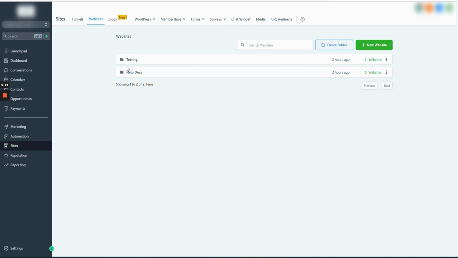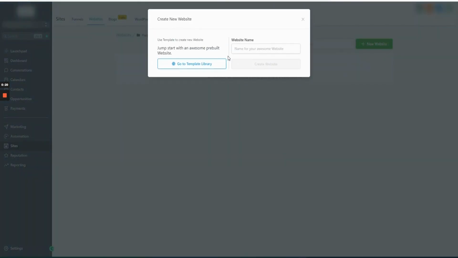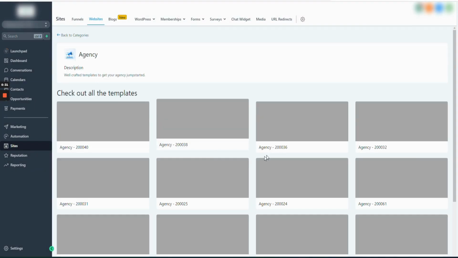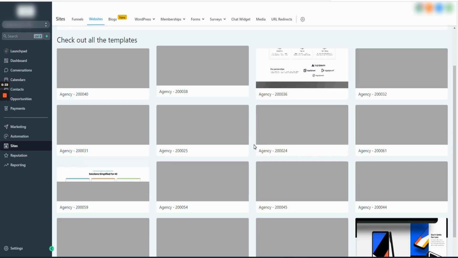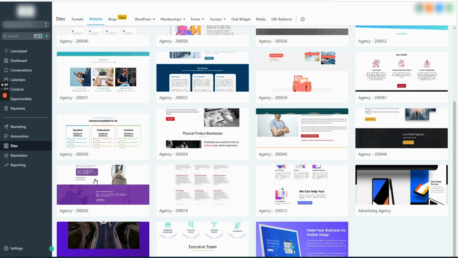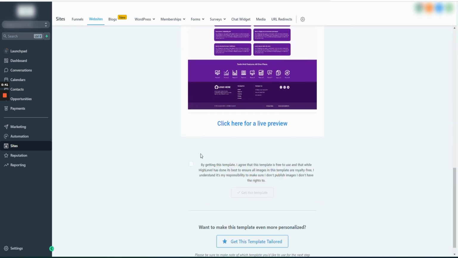So I've set up a folder here. I'm going to do it for help docs, and actually, I have no website, so I'm going to start with a website. I'm going to call this my main website. All right, I'm going to go to the template library. I'm going to select a cool template here for argument's sake. Let's just say it's this one. I like this one, so we'll pick this one. We're happy with this. We're going to click here and get this template.